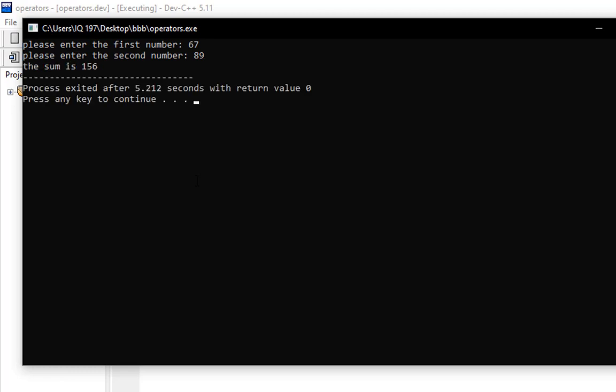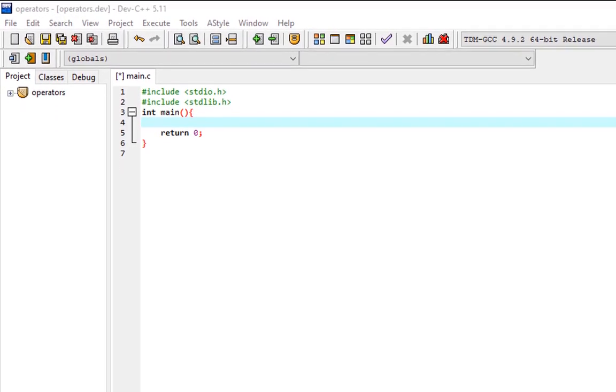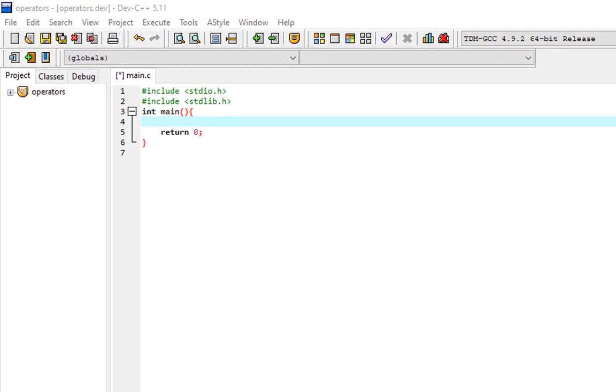Okay, that's how you allow user input of integers. I hope we're together, guys. So now instead of integers, if you're working with doubles, you change where there are integers to doubles, and where there is %d, we are going to use %f.